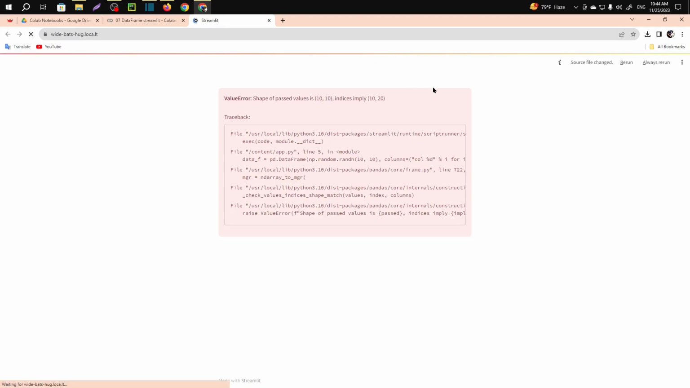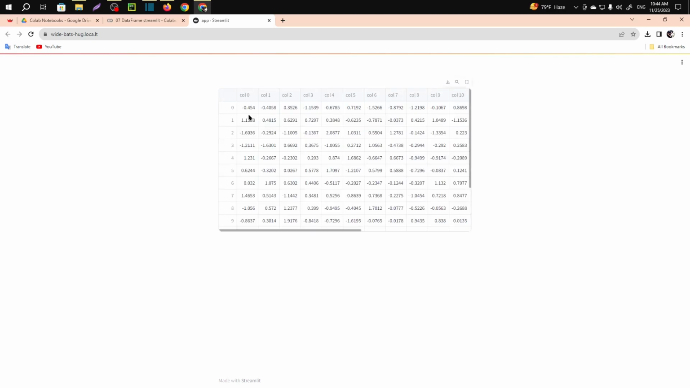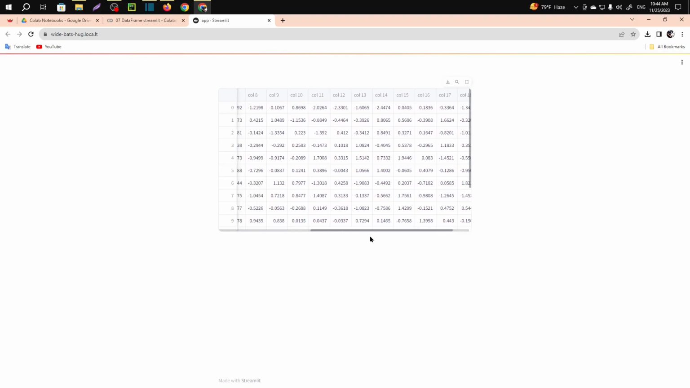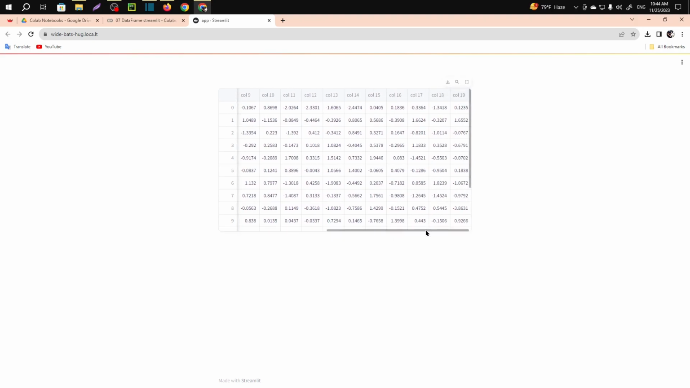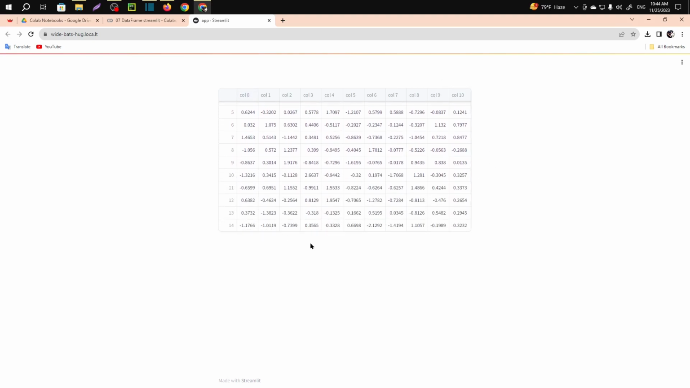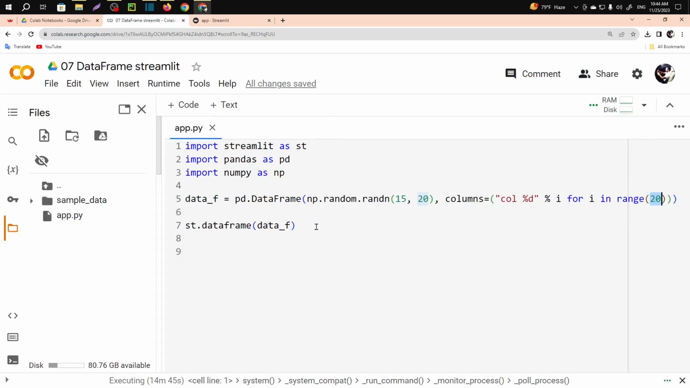Now if I reload it, you can see we have got 20 columns. It's 19 because the column index has started from 0, and we have got 15 rows. Okay guys, now we are just passing st.dataframe, and in the dataframe we are passing this dataf that we have created.